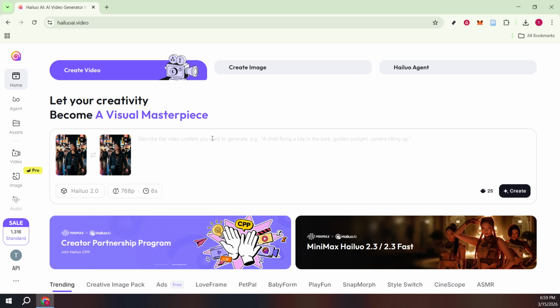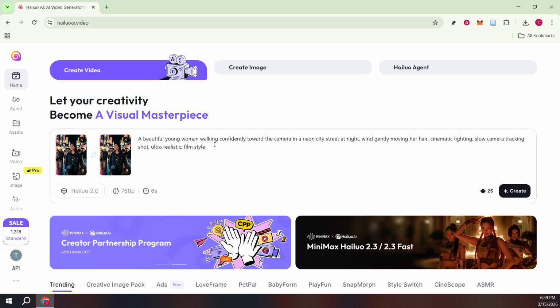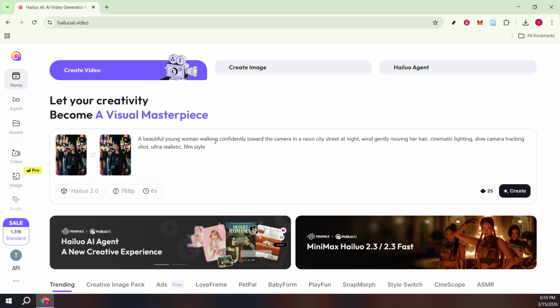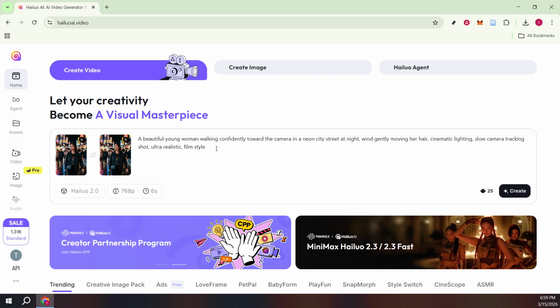Now type in the prompt. Keep it clear and concise, describing how you want the motion to feel. For example, "smooth cinematic morph from start to end, gentle camera push-in, natural lighting, realistic detail" gives helpful direction without overloading the model. You can mention pacing, style, mood, or camera movement, but avoid long, conflicting instructions. If you want a calmer result, use words like subtle, gentle, or slow. For more energy, try dynamic or fast.